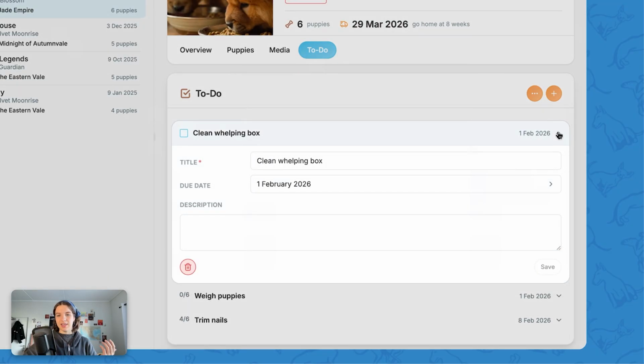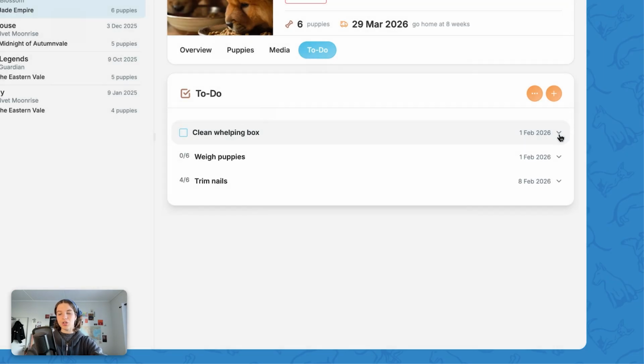So if I expand this, I can delete this item, because what's important to note is that once you apply a checklist, those items are independent from your original template, right? So I can go ahead and add more items or delete items, and it won't affect my original template. So I can go ahead and delete this item if I want to. I can add a description, I can change the due date, and obviously the title. And you can also do that for individual ones.